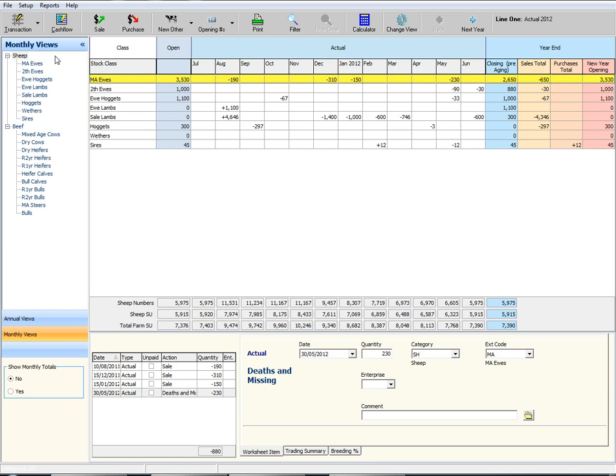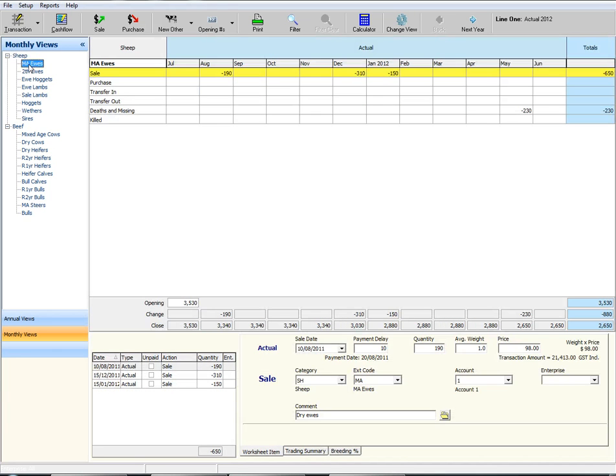From here, you are able to navigate between stock class if your database is running multiple classes like sheep and beef. For example, you have your sheep showing here and your beef classes showing below, making it easy to move between them. We can navigate from viewing all stock codes to focusing on one stock code. Switching to one age group enables us to view all sales, purchases, transfers in, transfers out, deaths and missing, and killed against that group. We can also see multiple actions in this view.